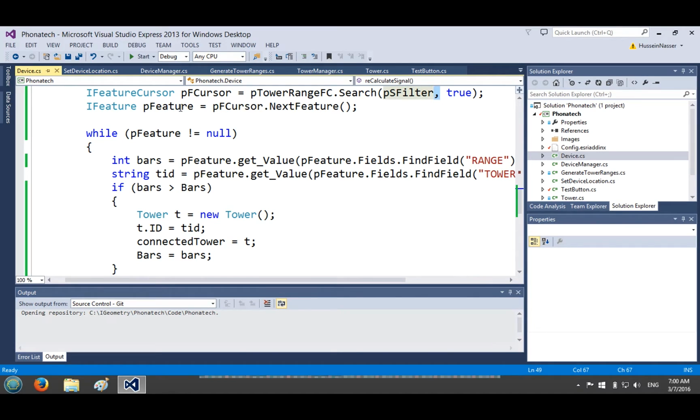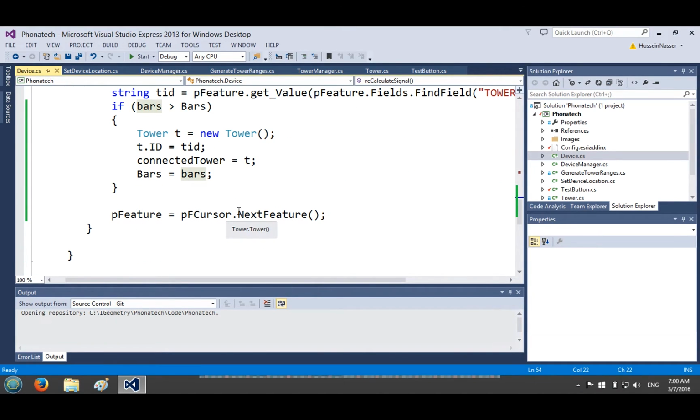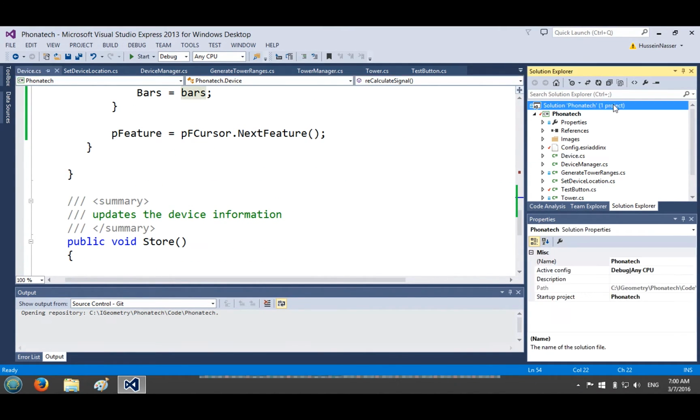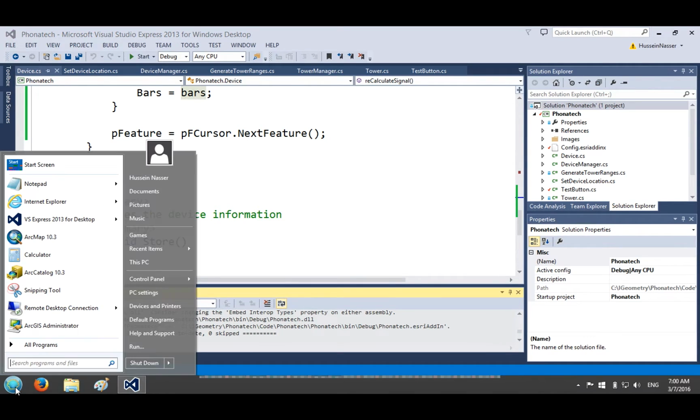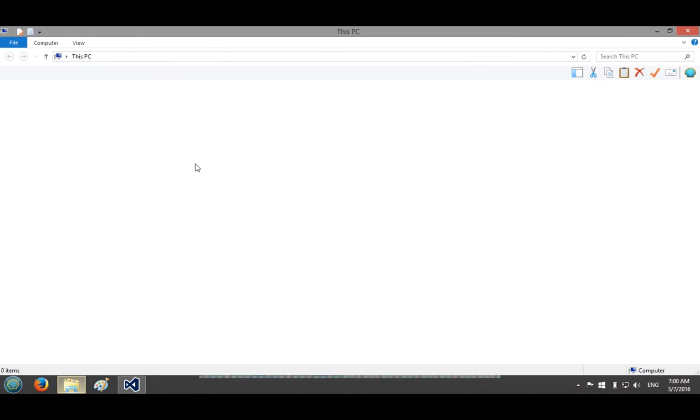So I'm gonna loop through multiple features, and I'm not saving any of these feature objects. I'm just looping through their attributes. This should be working. Now if I build, I didn't actually try it. So let's give this a shot.